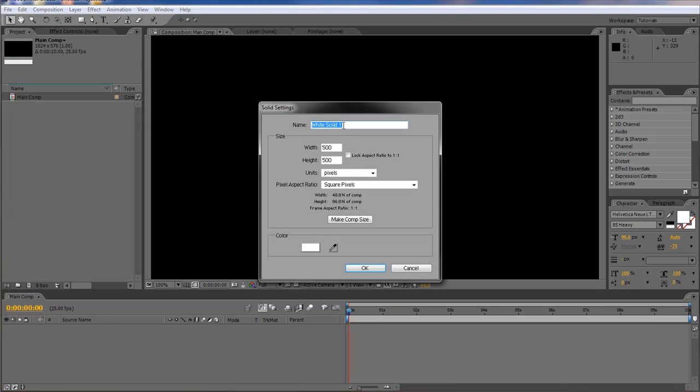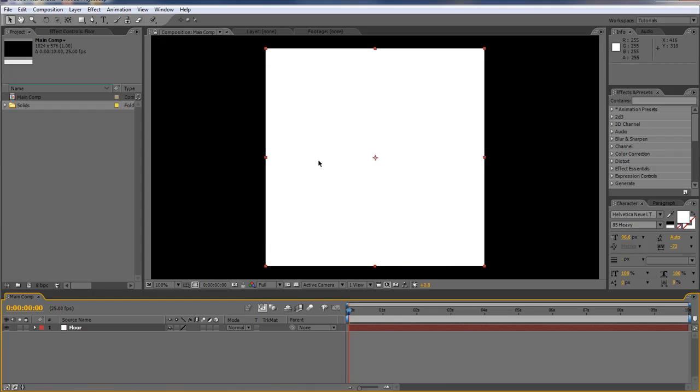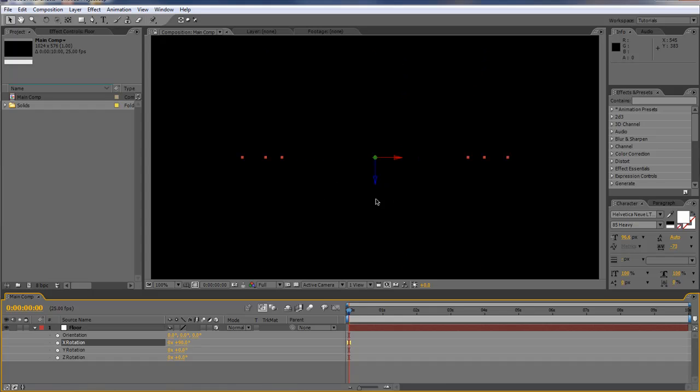Inside of that, we're going to create a new solid 500 by 500 pixels, call it floor. That's going to be our main floor layer that stuff will be reflecting through. Set it to white color because we're going to be using lights and we need to see it pretty well. Switch it to a 3D layer, rotate it by 90 degrees along the x-axis, and we can't see anything right now because it's facing the camera perfectly, but as soon as we create a camera and bring it up a little bit, it will become visible again. So we have the floor.